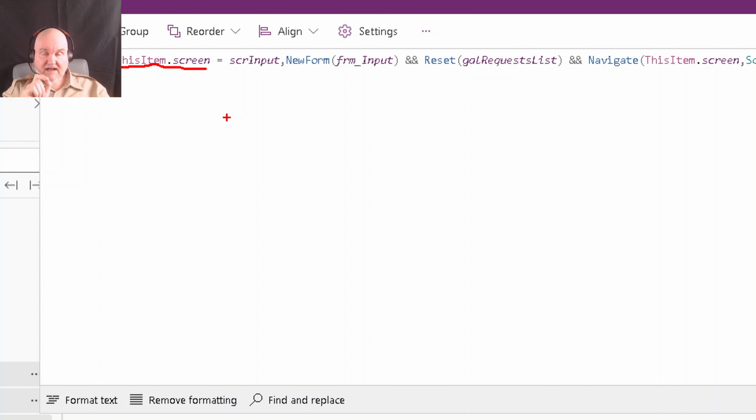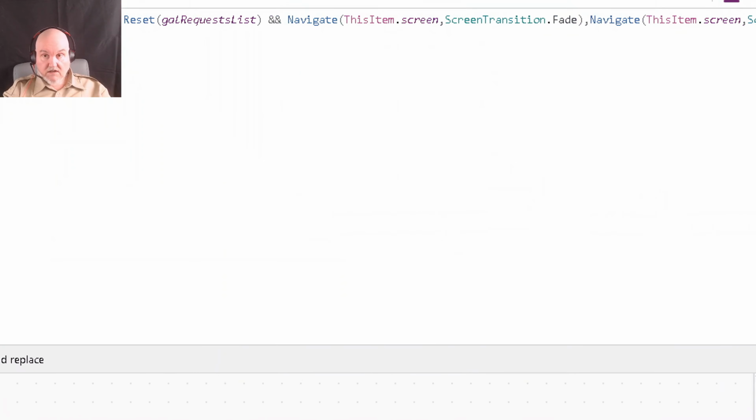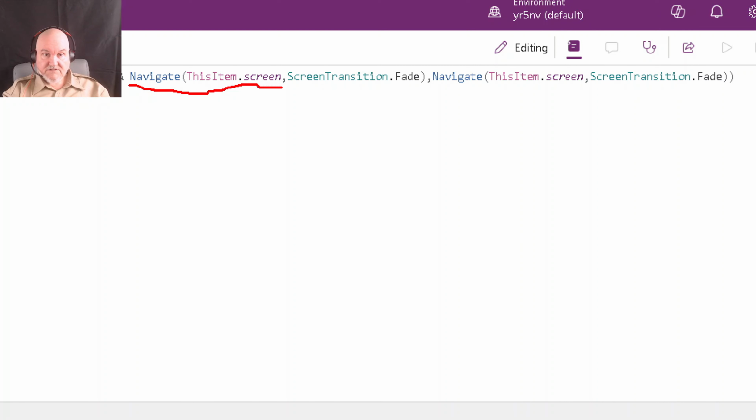Now, if the item we just clicked on is the screen CR input, then we want to create. So we're doing if this is true, then this will be what happens, right? So if this is true, then we're creating a new form input and we're resetting the gal request lists, and we are navigating to this item.screen, right? Because that's the item that we picked up. We are using a screen transition of fade. And so that's what happens if it is input.